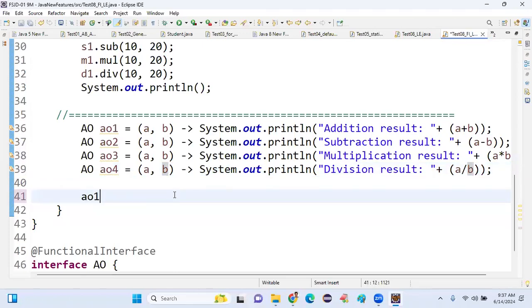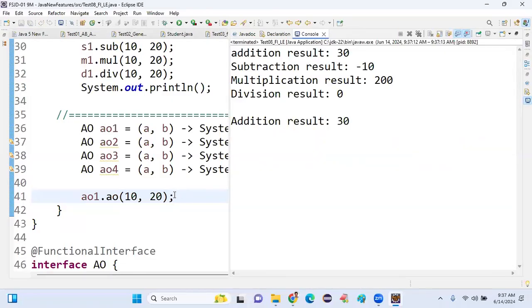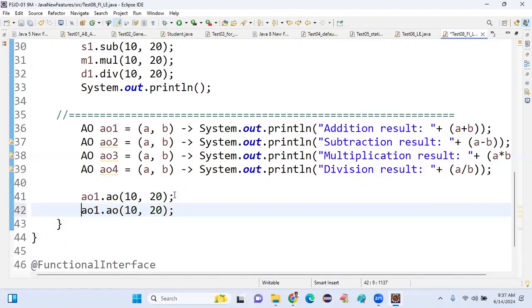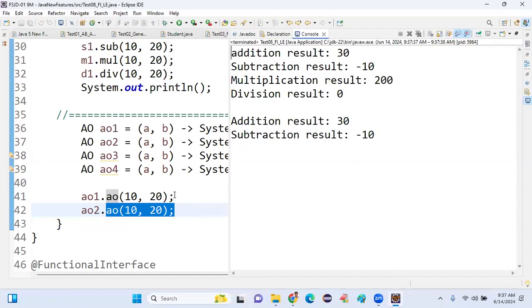Now I am calling AO1.AO(10, 20). Okay, Control F11. Addition result we got. Why addition result? Because AO1 is pointing to the addition result logic. Tell me, can I use AO2, the same interface with different implementation? Now what logic is executed? Same method call, same arguments, but the implementation is different. What will you get? Subtraction.